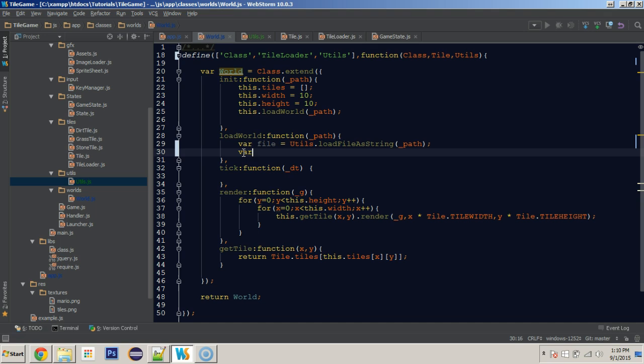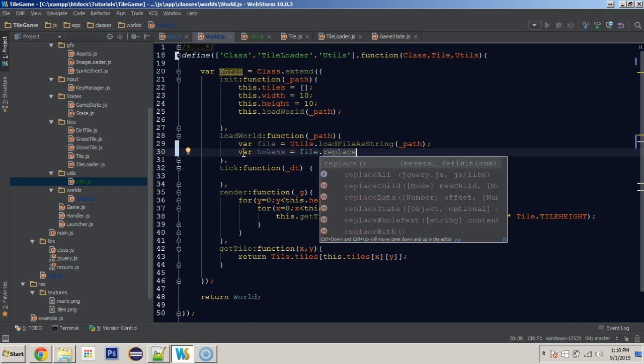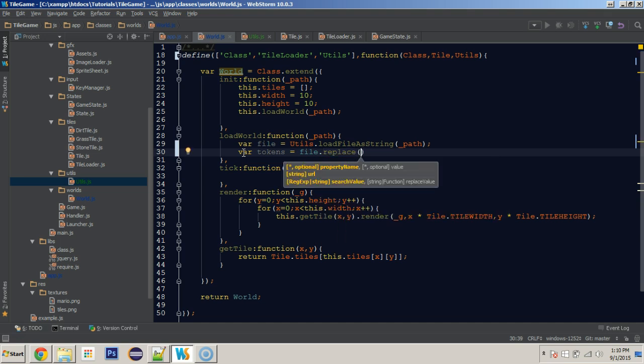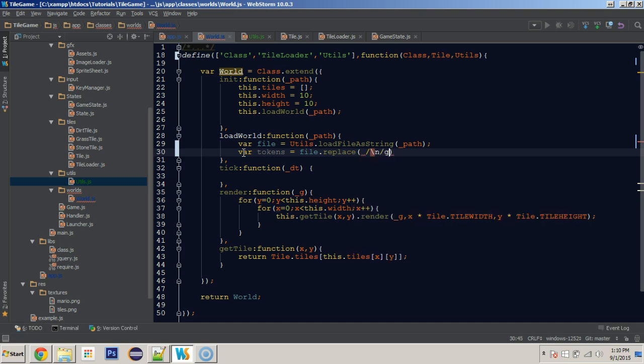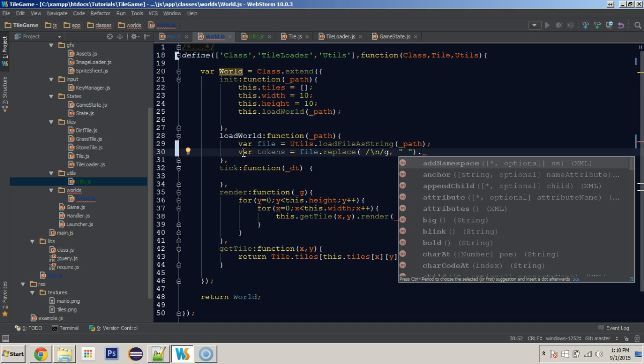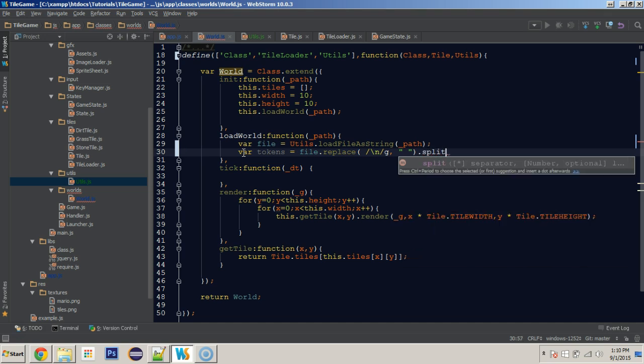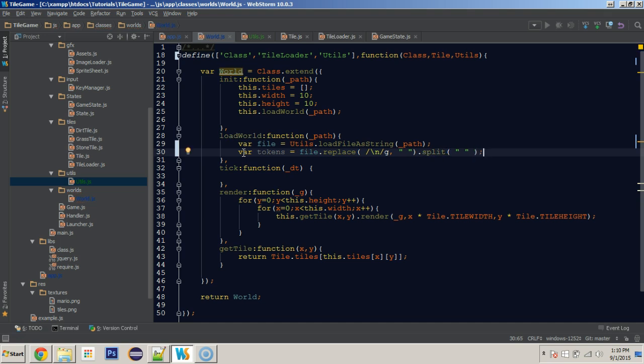So now we will create a new one called tokens, and that'll be file.replace. So this will replace the string that was returned. And what we're doing here is replacing any new lines, we're removing them so that we're essentially ignoring any lines. And that's what this, done exactly like I have here, will do. So this will remove any line returns. Then what we'll do is split the results of that by a space. And I'll show you why when we create our file.